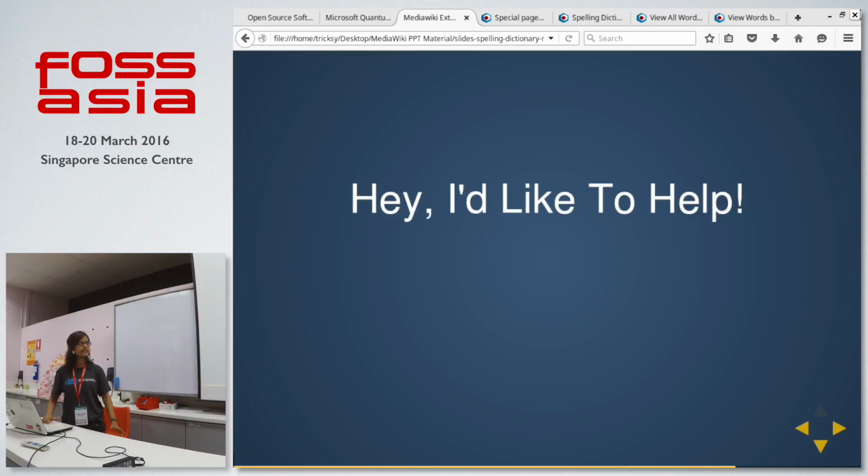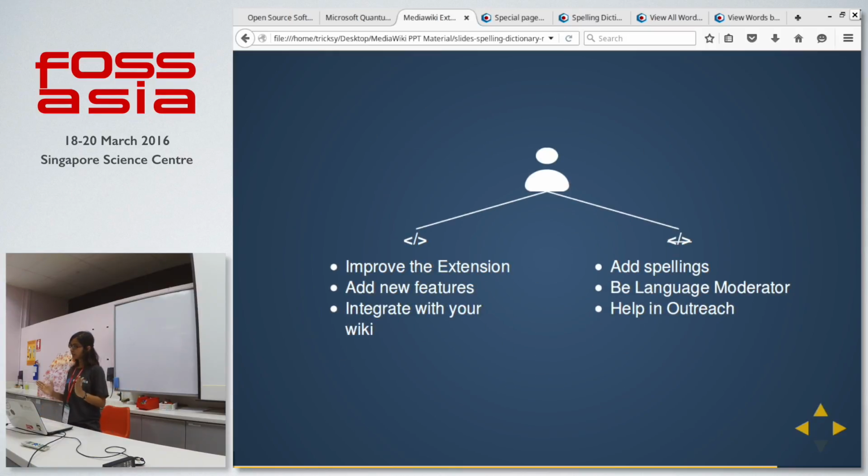Now, after knowing all of this, say you would want to help, and that's great for us. So we have two domains. One, where you can code, in which case you can help us improve the extension, add new features, and integrate it with your own wiki. And in case you're unable to code, like you don't have a coding background, but you are a language expert and a pro in that, you can add spellings to the extension. You can be a language moderator. Being a language moderator means that you're an expert in your language, and you can go and check the spellings which have been added by other users in your community and see if the spelling is valid or not.